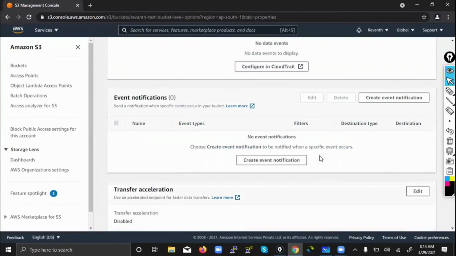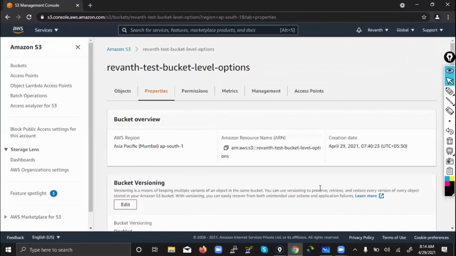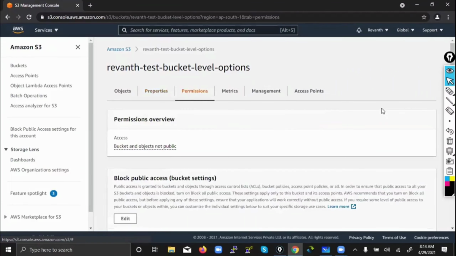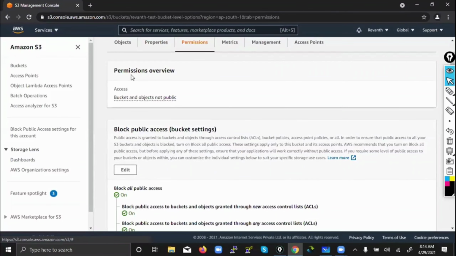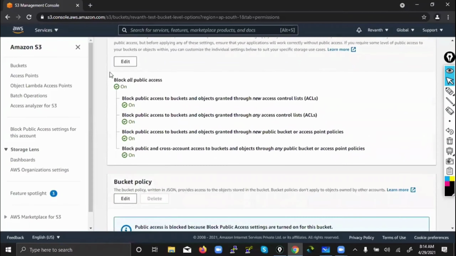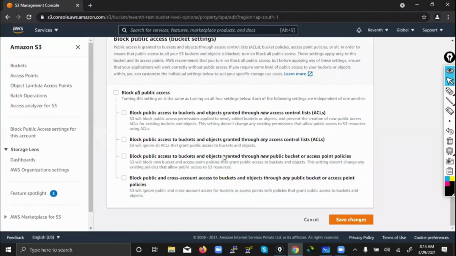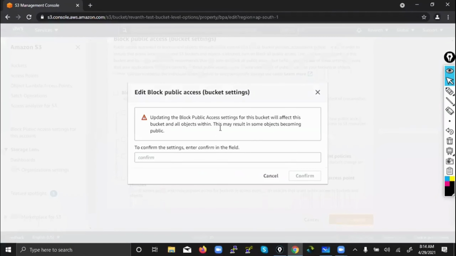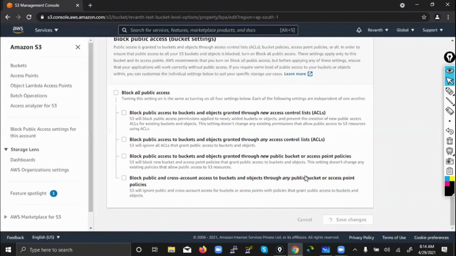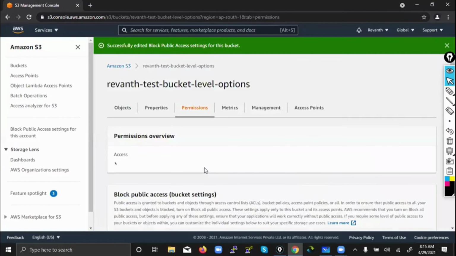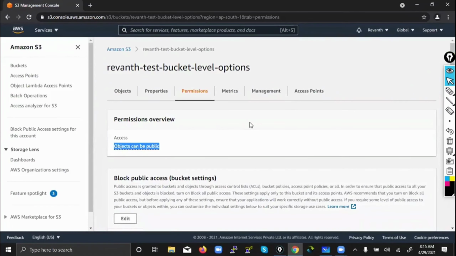So let's see another option. These are the options at the properties level; we have this many options, and still many more are there. Next is permissions. Currently it is not public. You know how to make it public: simply edit, remove this one, then save changes. And you say cancel. So this is how you make it private. See, now it is saying object can be public. Before it said no, but now it can.